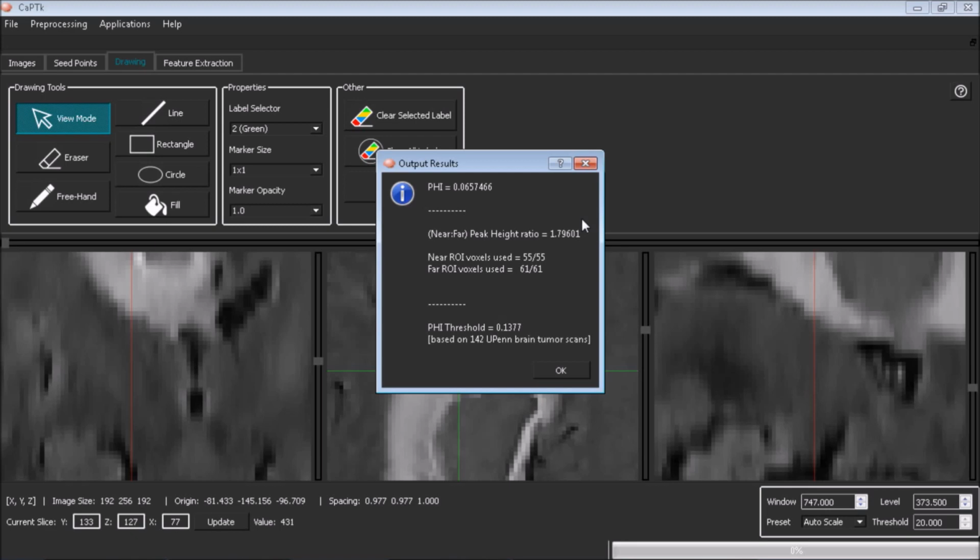Based on our cross-validated analysis of 142 scans from the Hospital of the University of Pennsylvania, but also using an independent replication cohort of 78 scans, we have identified the threshold of 0.1377, shown at the bottom of the pop-up, where any value of Phi lower than this threshold should indicate an EGFRvIII positive tumor.